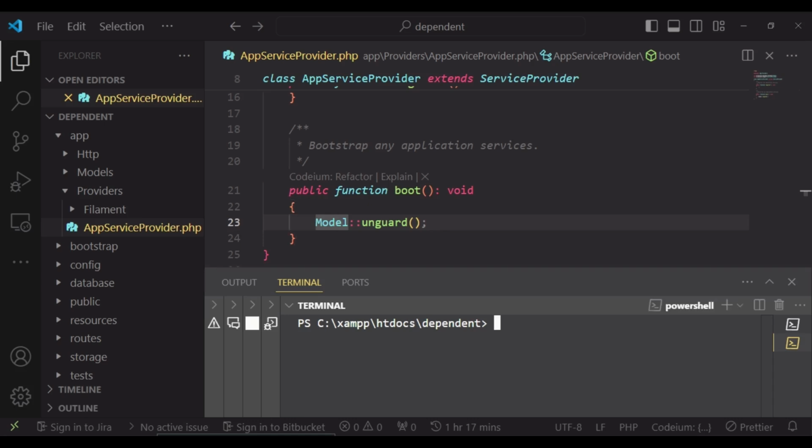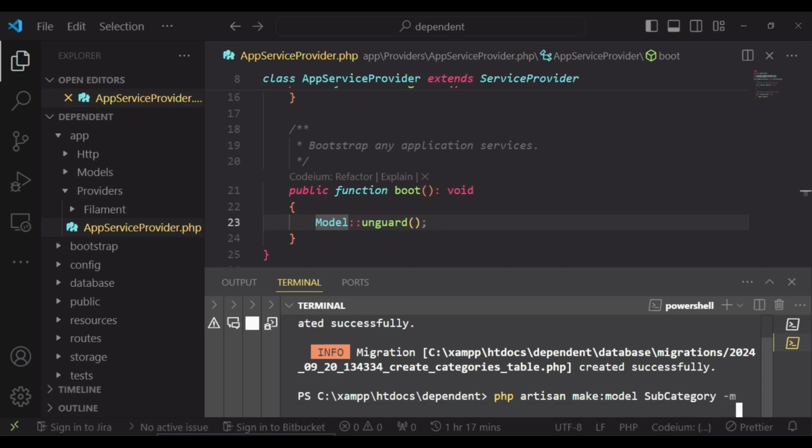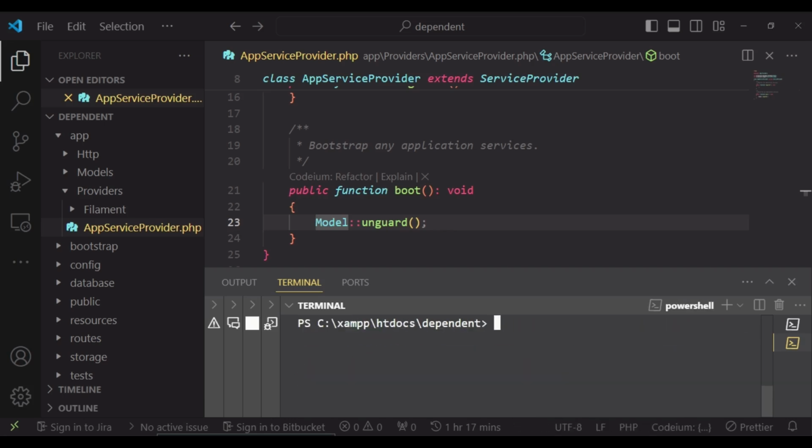So the first thing I want us to do is to create the models. So php artisan make:model. The first model is the Category model, and I want us to have the migrations also. I also want us to have the Subcategory model and the migration too. I will also want us to have the Product model and its migration. So I think that is good.